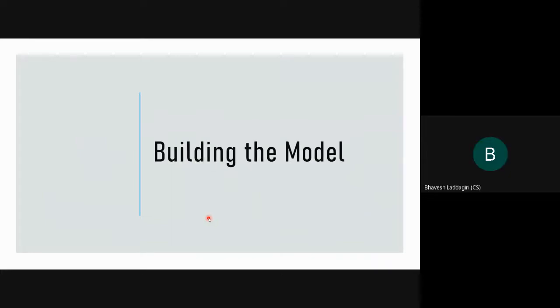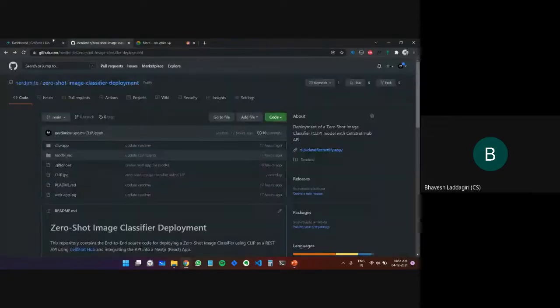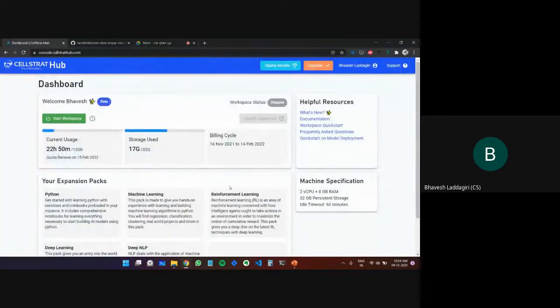So let's start with first building the model, or it's kind of like a bring your own model. Let's start with the hands-on part. If you have created an account on CellStrat Hub, on your first login it should look something like this. You'll have your dashboard, the start workspace button, and a bunch of metrics. If you're on the free tier, you will have about 15 hours per month. You will see how much you have used for that month, when it is going to renew, and also your storage and billing cycle.